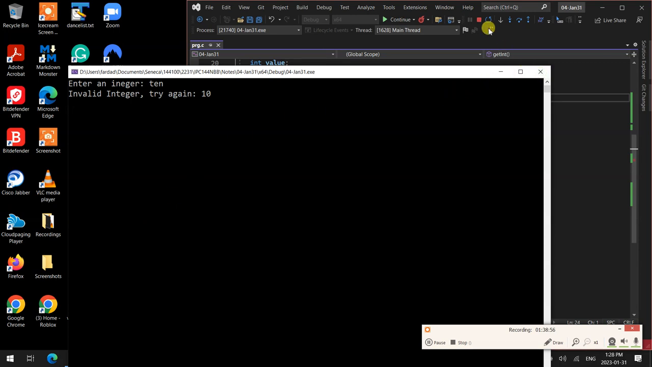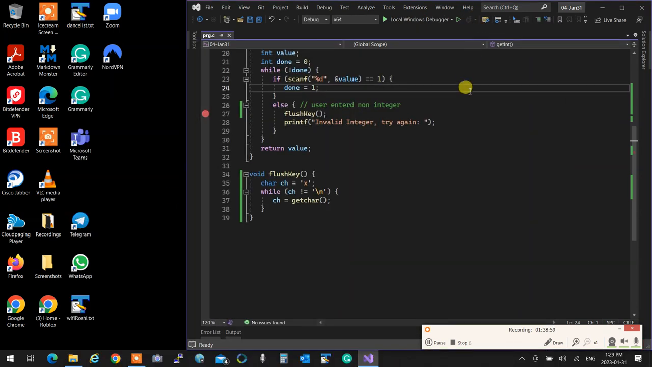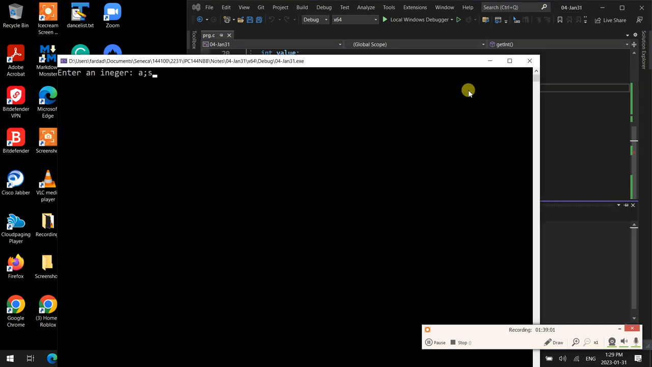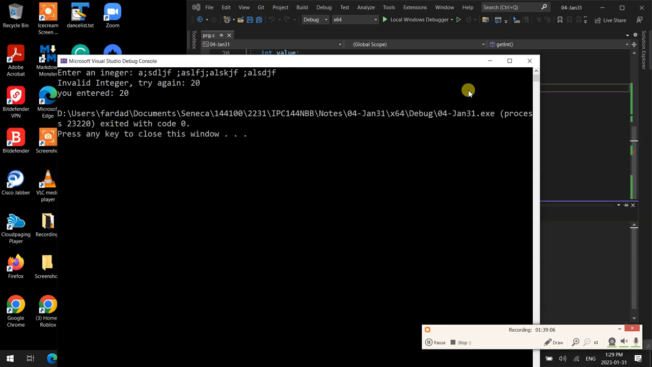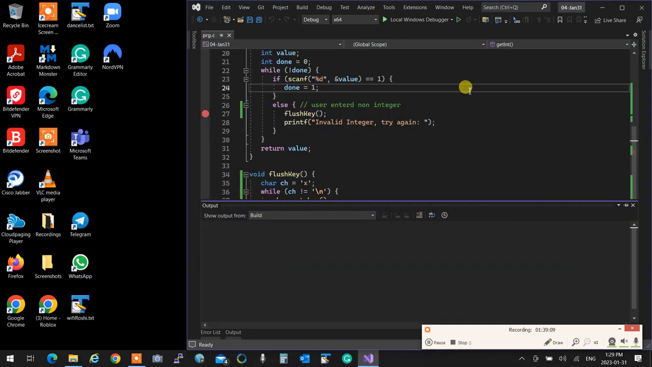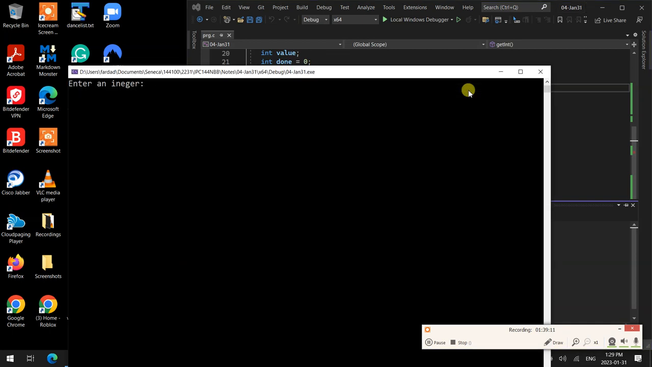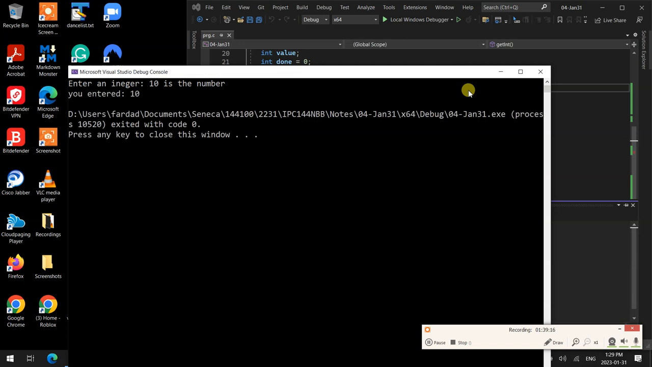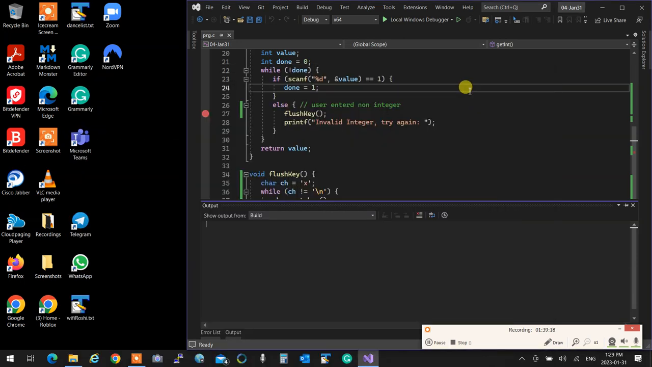So now this becomes foolproof, not completely foolproof yet. If I put garbage, it says invalid. If I put 20, it says you entered 20. It's still not foolproof. Why? Because if I enter a number followed by letters, it will still accept it. I have to fix that next time, or you do it at home. Try to find out how you can detect if the user did not finish the integer number with an enter key. Okay? And we're done.